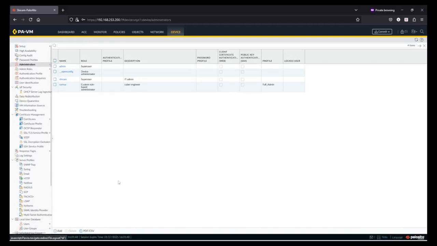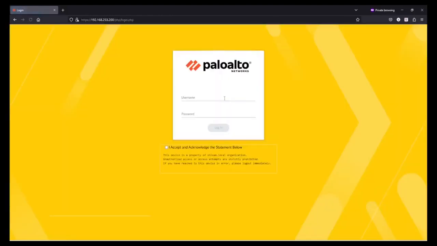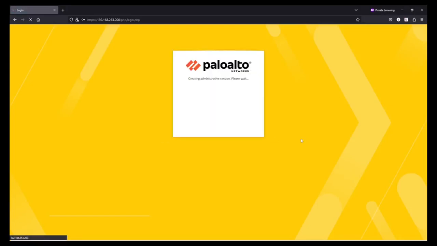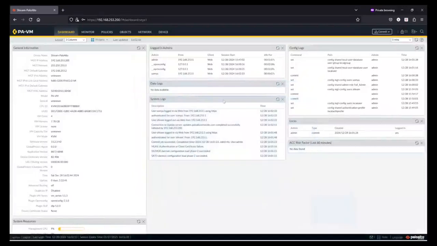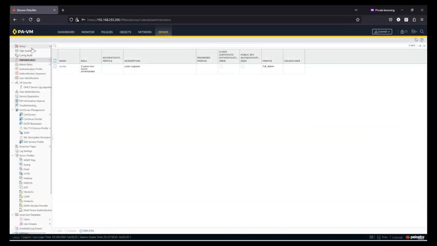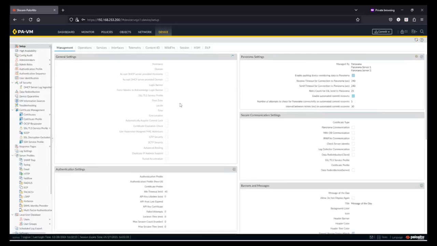Now let's log in as SOM and see if we can see this ACC tab or not. Okay, we are logged in as SOM, and you can see on here SOM is logged in, and I cannot see the ACC tab. And the rest, everything I'll be able to see. You can see here the setup option, etc.